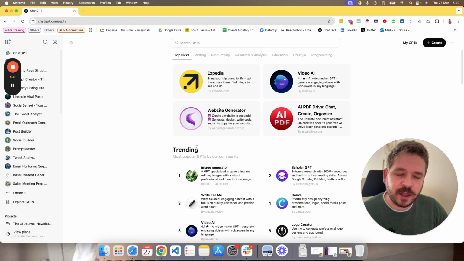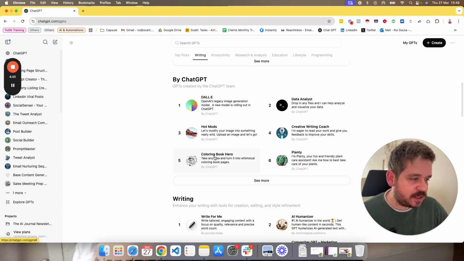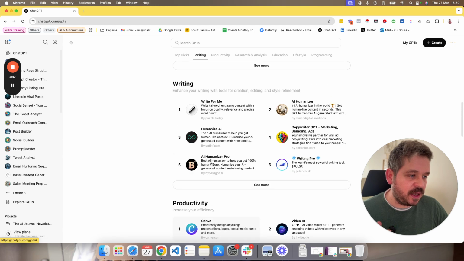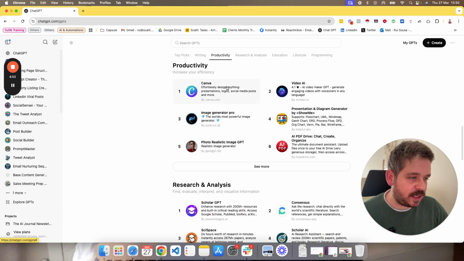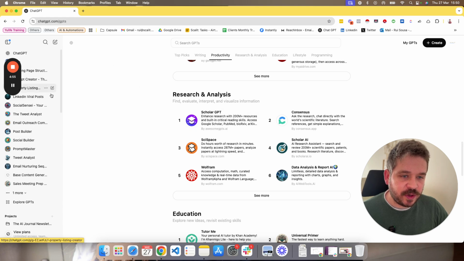There are really cool custom GPTs in here that you can really easily use for different stuff, as I said, to create logos, to write essays. You can just read the descriptions and start using some of them. They will appear here on your left side when you start using them, so you can really easily and quickly find them on the left side and start using them.